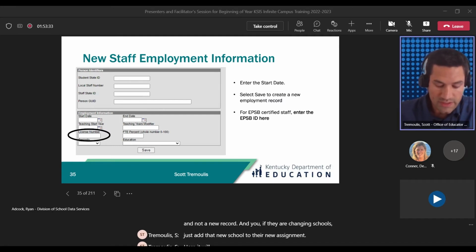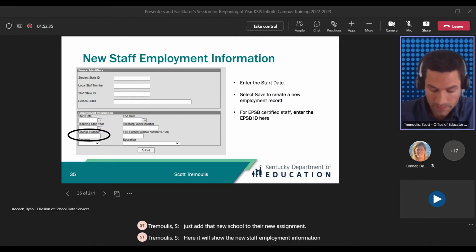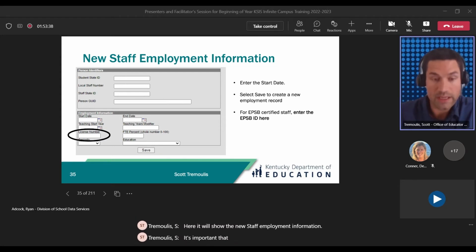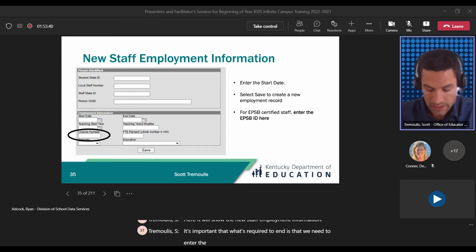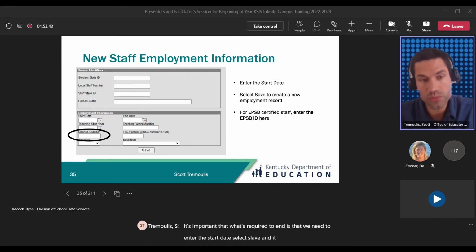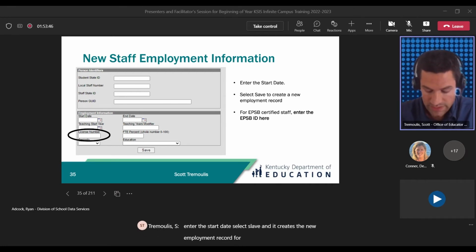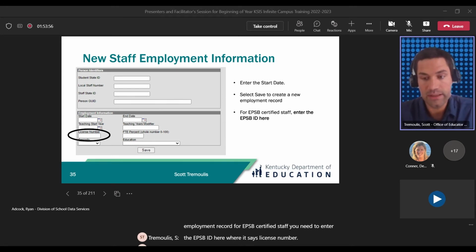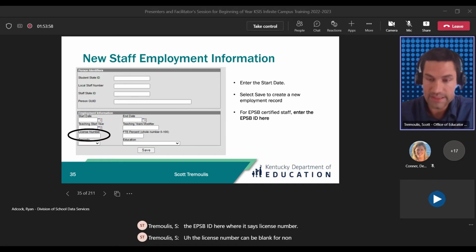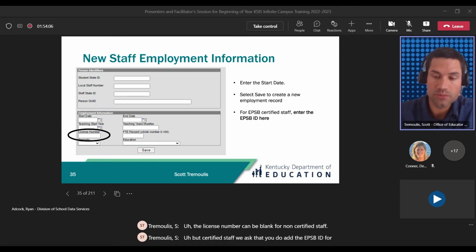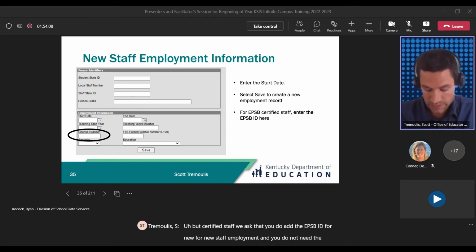Here, it will show the new staff employment information. What's required to enter is the start date. Select Save, and it creates the new employment record. For EPSB certified staff, you need to enter the EPSB ID here where it says license number. The license number can be blank for non-certified staff, but for certified staff, we ask that you do add the EPSB ID for new staff employment, and you do not need the leading zeros.